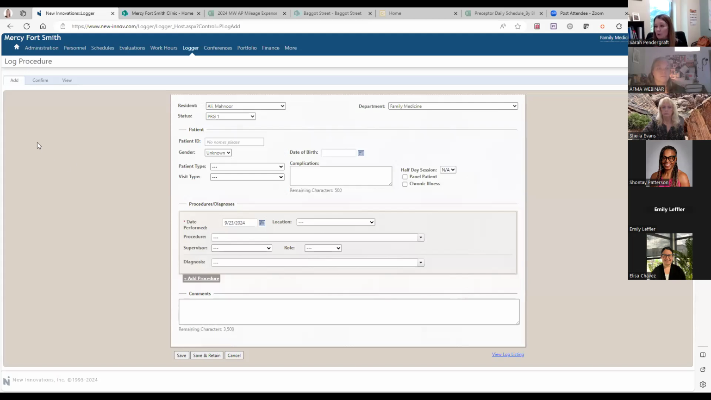Or you can go ahead and pull reports, which for me is much easier. I just go in and find out what I need and what I'm looking at, to see how many residents have done which procedures and if we're meeting requirements.